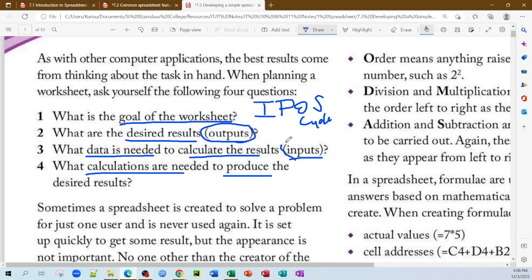What is the output? What is the input? What are the calculations? Calculation is the process that needs to be carried out. So what do you need to put into the computer? What do you need to calculate? And what do you need to output? What results do you need to produce? Those are the questions you would ask when you are designing a spreadsheet.